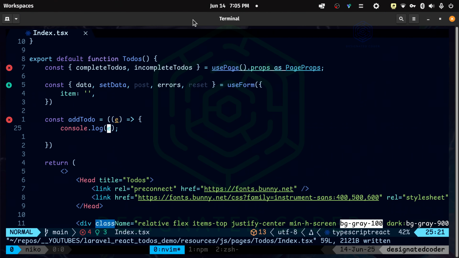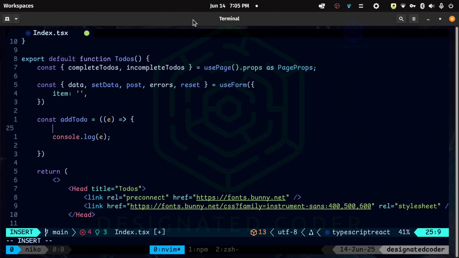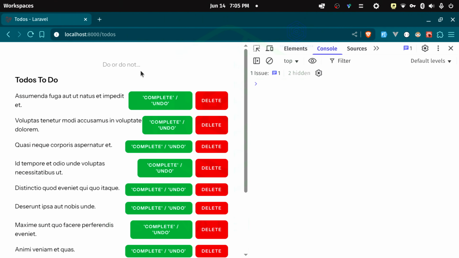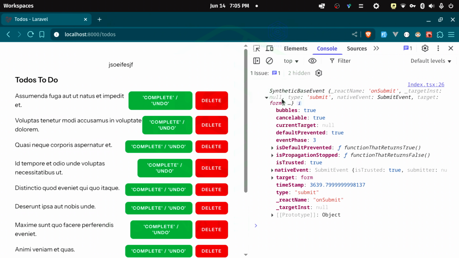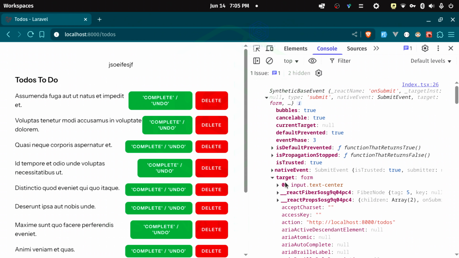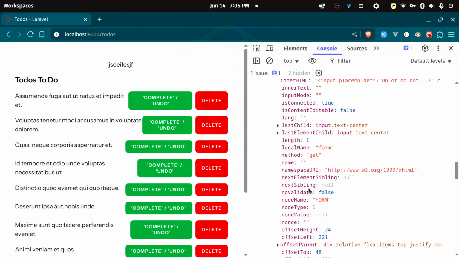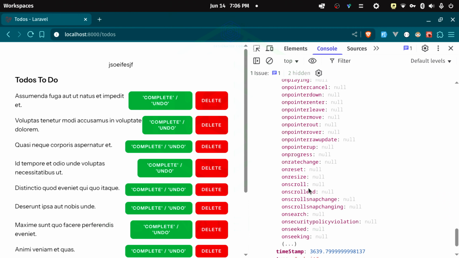In here, before we console log it out, we need to do event.preventDefault, and this will prevent the default JavaScript need to refresh the page. Go ahead, refresh, and we'll try it again. Enter. Now you see we have an event in here, and you can get some information. You see the target, we have the form, dot value is what we're looking for.